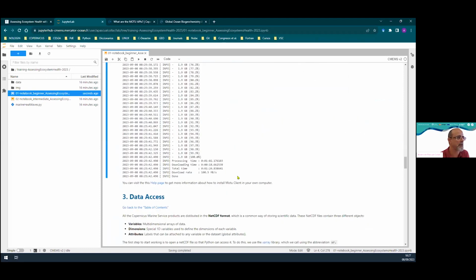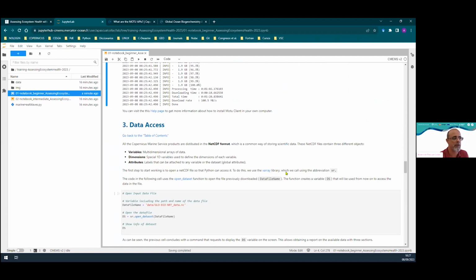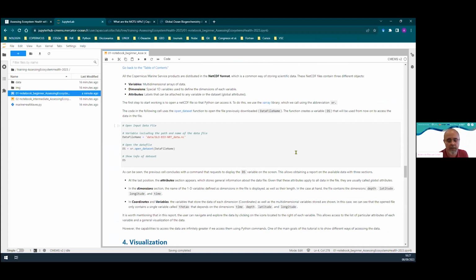Well, so we already have all the data, but what can we do with this data? First of all, we have to open this data and get it accessible for the system. So in Python, we do that using, as I said before, the xarray library. It's a very useful library because any data downloaded from Copernicus Services is stored in a NetCDF format.